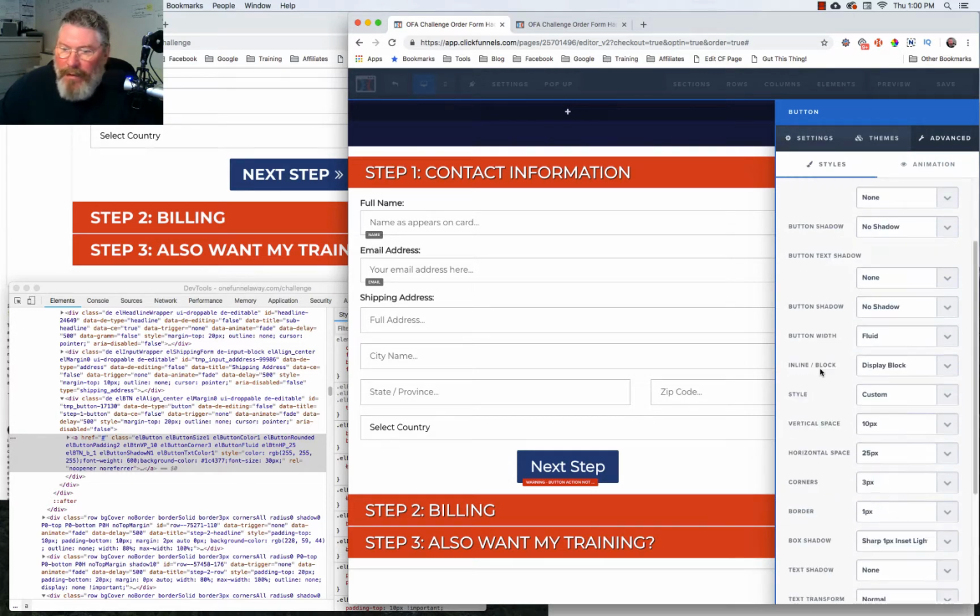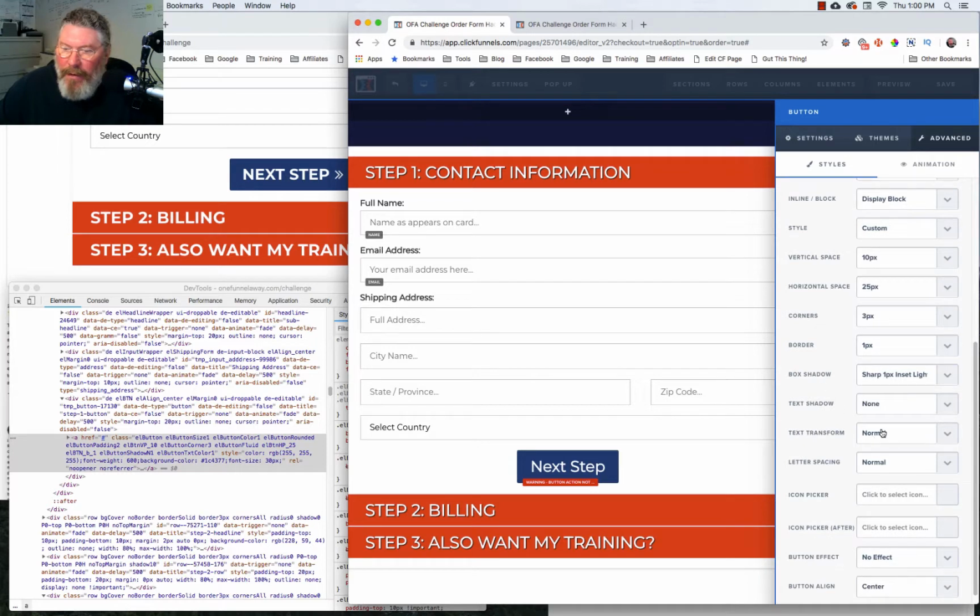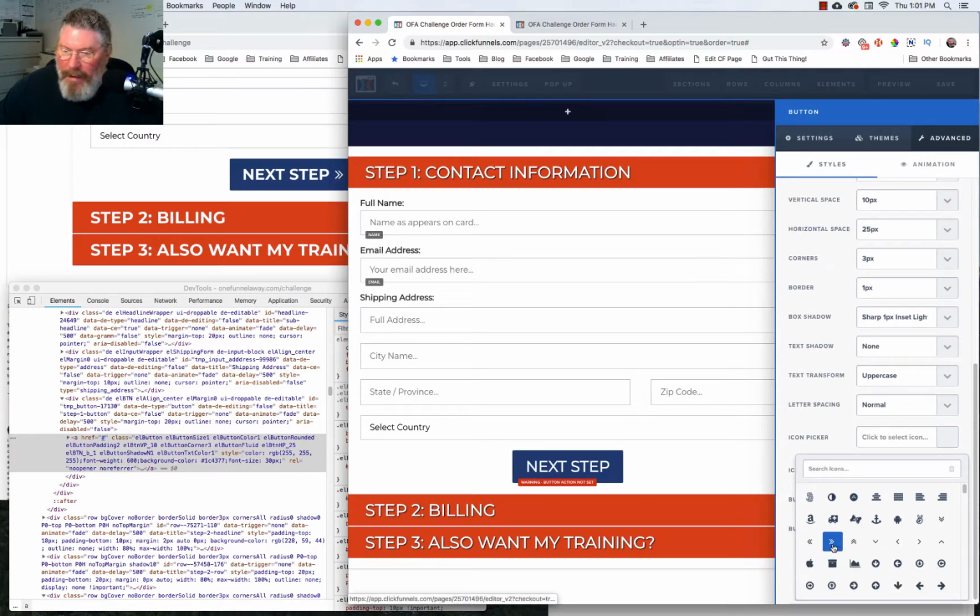And what we want to do, scroll down, text transform, uppercase, and we want to pick an icon for after because they have the two double arrows there. Pick the icon for after, and it is right there.